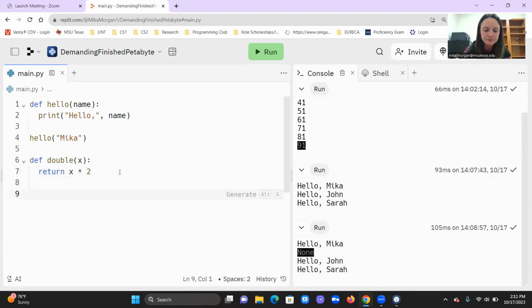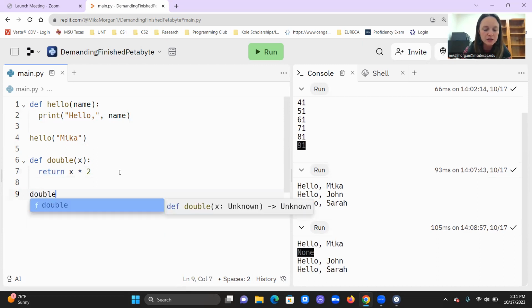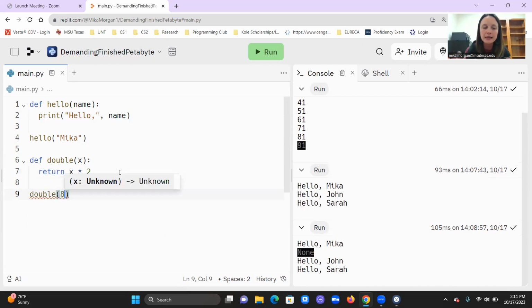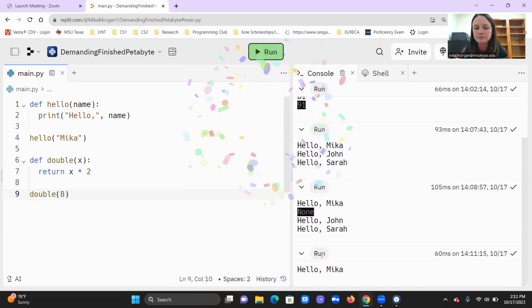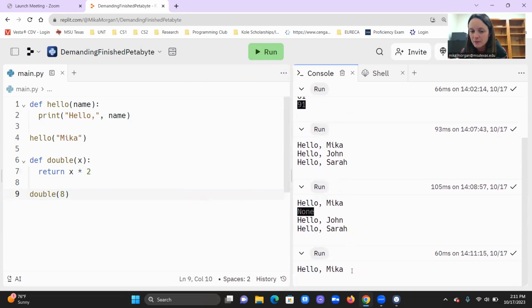So if I come down here and I just call the function double 8, what happens when I run this? It still prints the hello Micah. It doesn't print out any answer at all.